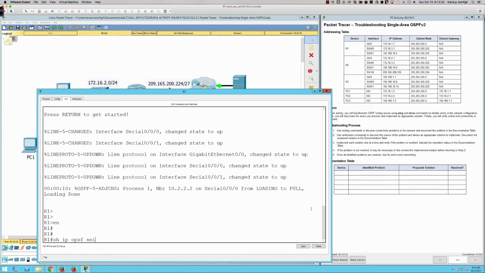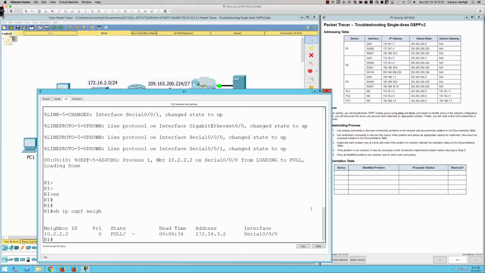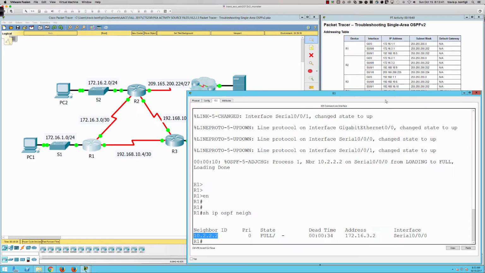So show ip ospf neighbor specifically, and we can see right out of the gate that we've got an issue. It appears that we are fully adjacent with router 2, but where is the entry for router 3? If I slide this over this way, you can see we should have an adjacency here with router 3, and we don't.